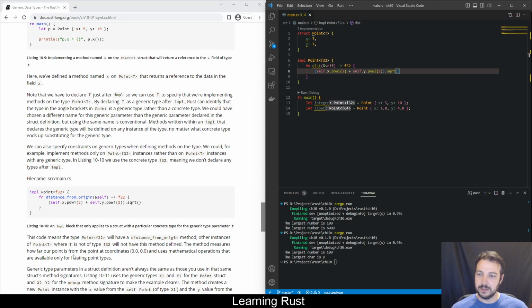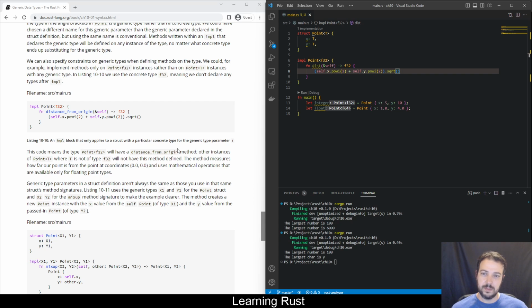This code means the type Point<f32> will have a distance_from_origin method. Other instances of Point<T> where T is not of type f32 will not have this method defined. The method measures how far our point is from the origin and uses mathematical operations that are available only for floating point types.